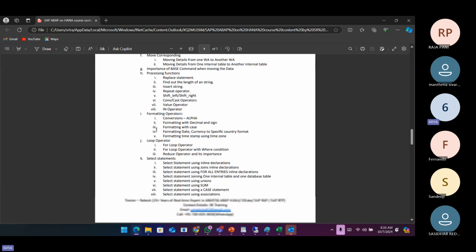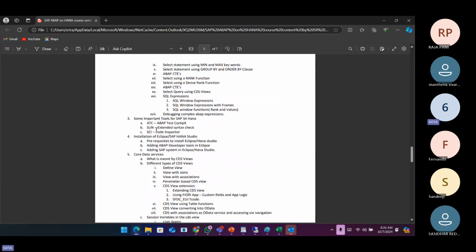After that, you will start with ATC, SLIN and SCI. These are the tools we will use in real time when you evaluate your SAP code, SAP programming languages, or when you are developing any application; we will run these. And then we will also see about the migration, which I have not told you about.